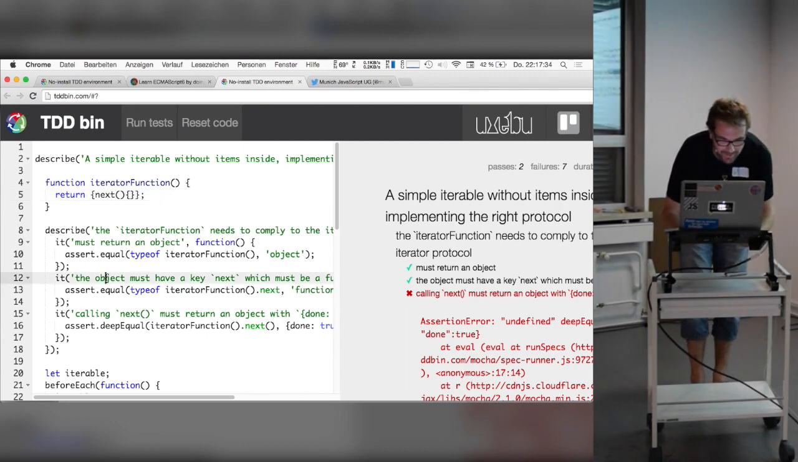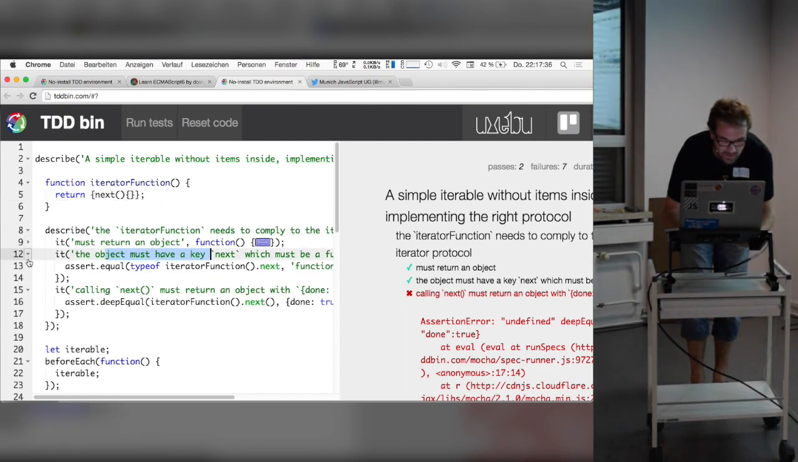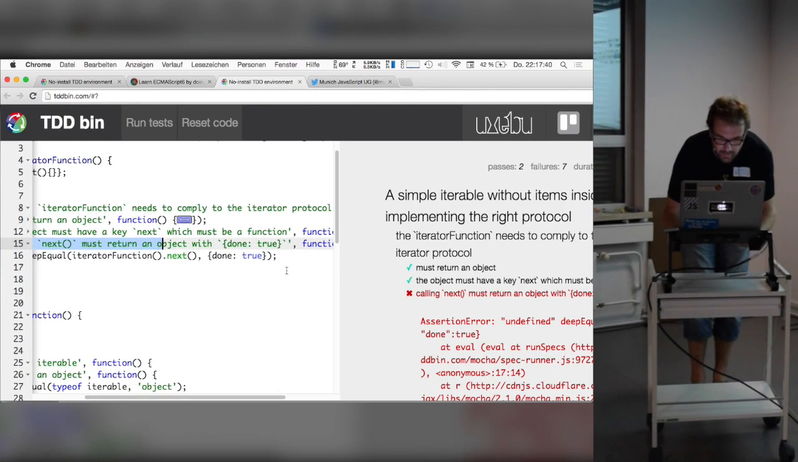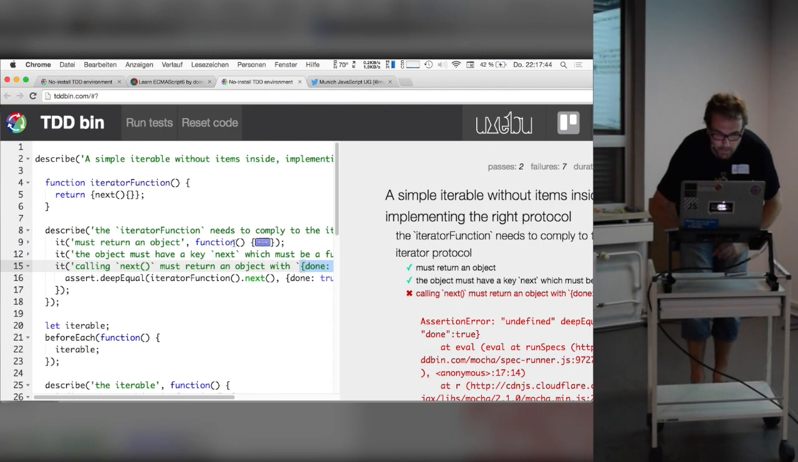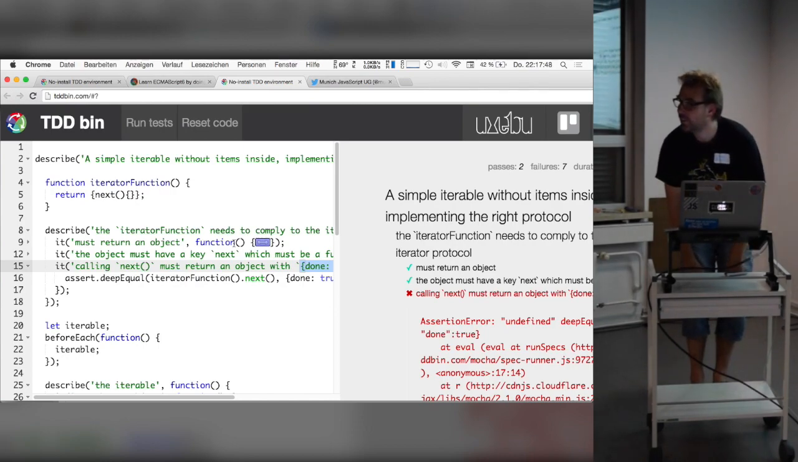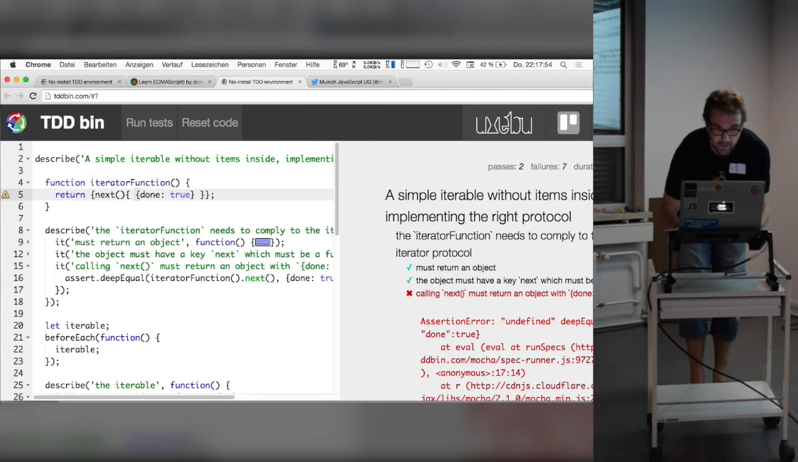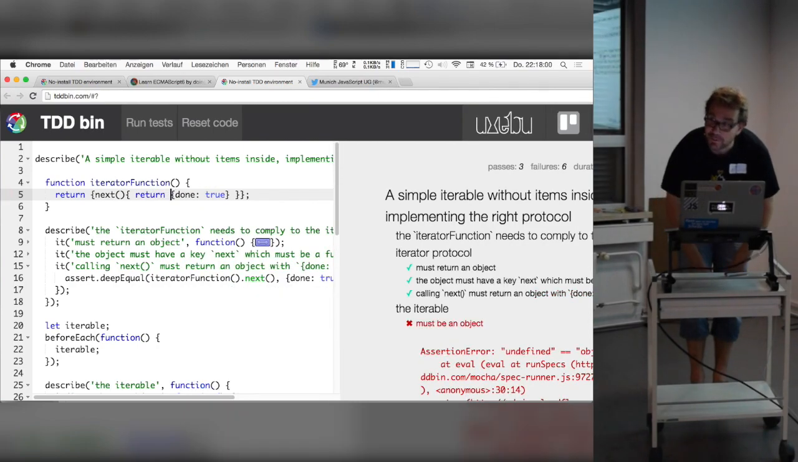Okay, must have a key. So we have this one. Now we have this one. Calling next must return an object with, let's copy this one. And put it where? Inside the next. So here. And return, right. Oh, return. Arrow function.